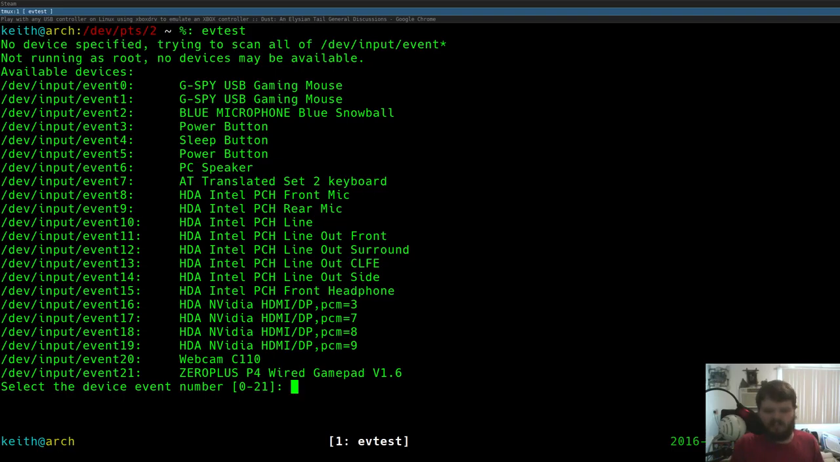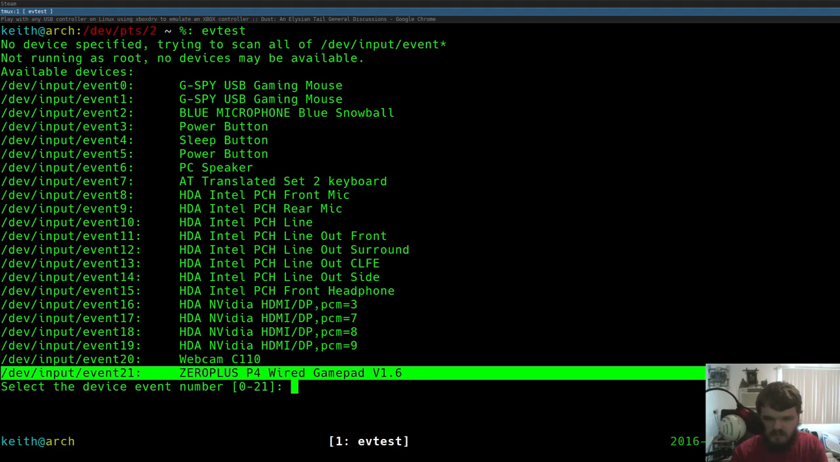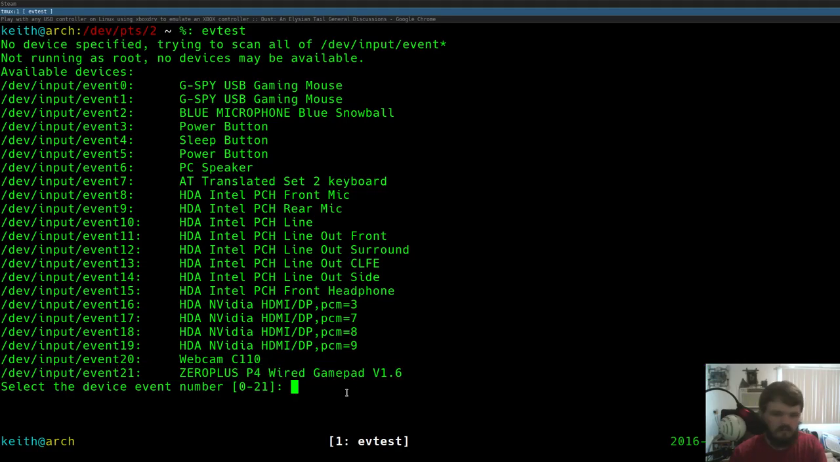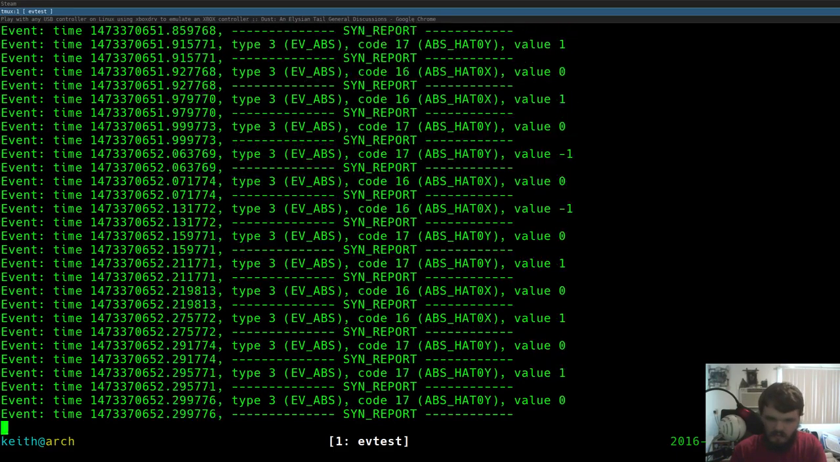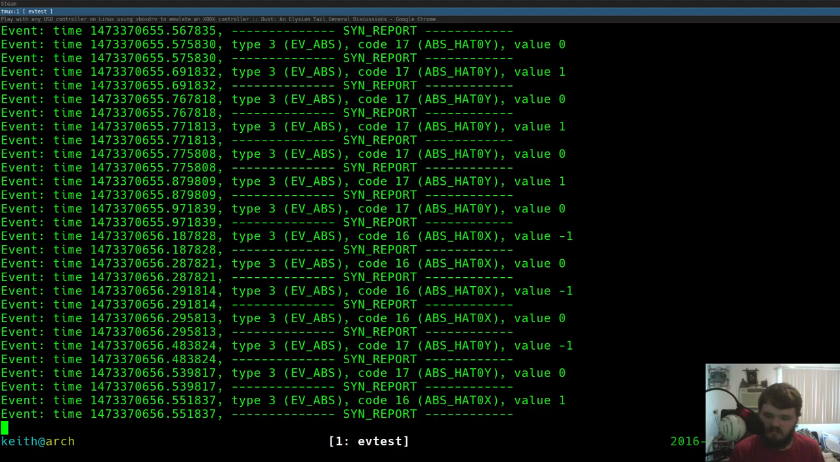In this particular instance, I actually have an arcade stick. And we look down here, we see /dev/input/event21, a wide gamepad. So that's my controller. It says here to select the device event number. We're just gonna type 21. And then bam. evtest is basically a program for testing out event devices, you know, input devices.